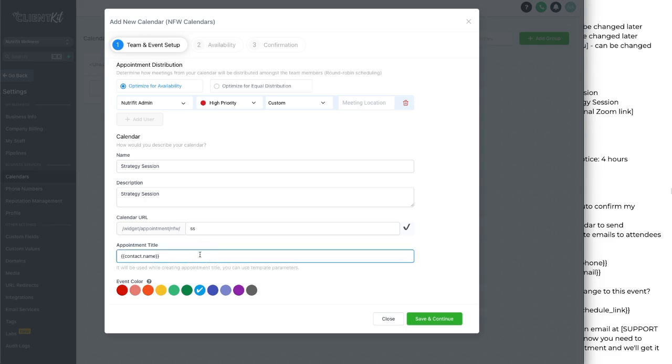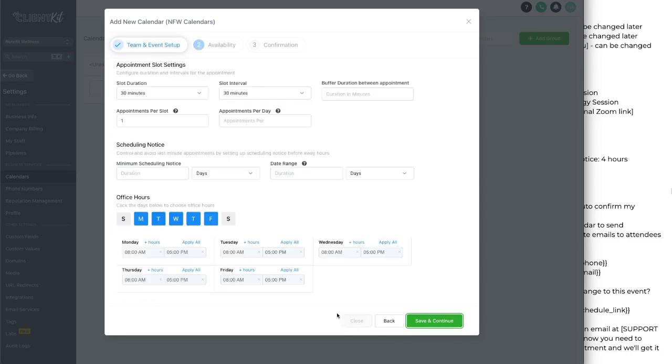Then over here for the appointment title, it's automatically going to have the contact name token. Go ahead and replace that with the person's name, whoever books. And then after that, we're going to put a space and then strategy session. Color doesn't really matter. We can mess with that later. We're going to click save and continue.